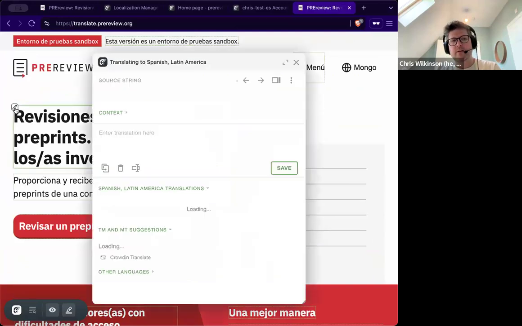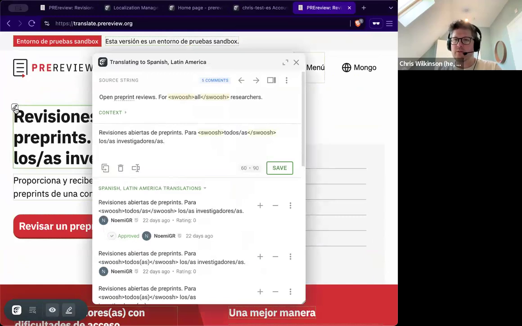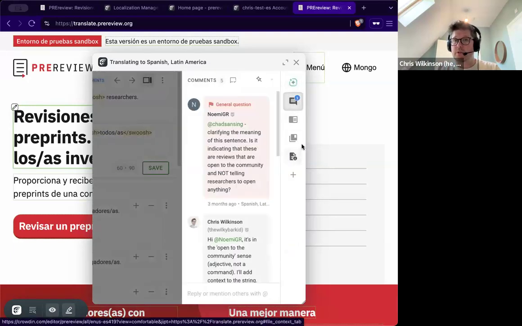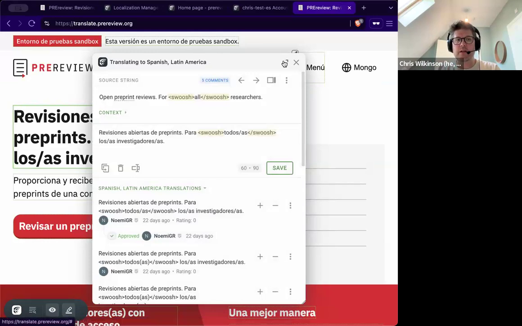If I click on this icon, we see something quite familiar. So this is the CrowdIn editor built into the pre-review site. It allows you to see the current translation on the page and pop in and make any suggestions, any tweaks. You have access to the upvoting and downvoting. Also access to comments, for example, if you want to raise an issue. This is all exactly the same as we saw earlier on. So it provides all the same information.